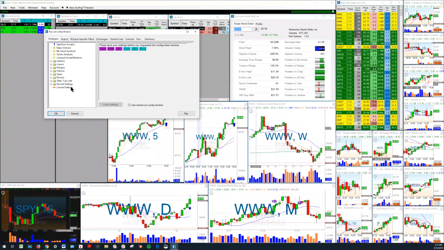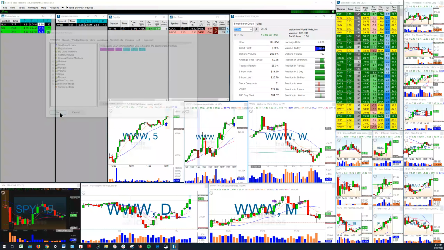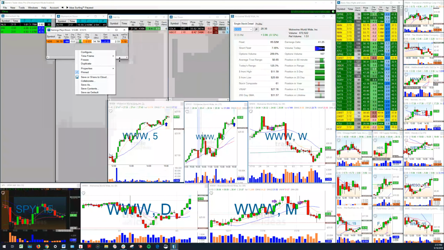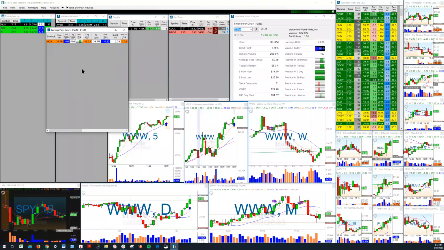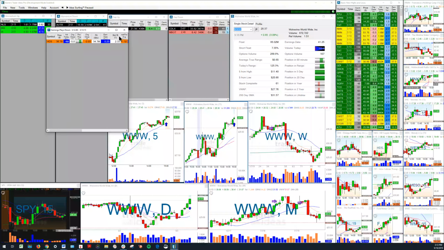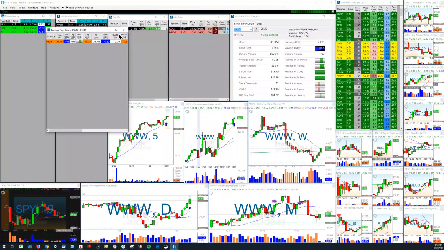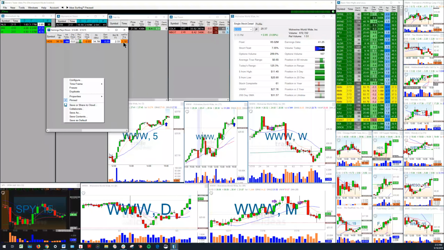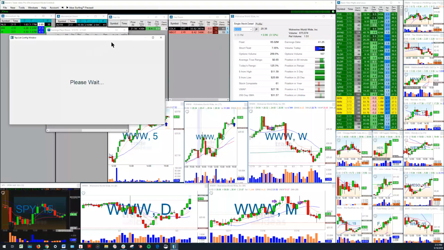I have some columns already here. The ideal thing to do is to create an alert window with the columns that you would normally use, and then just save as default. Then each time you create a new top list window, these columns are all the same, and you might always want to have a minimum volume.